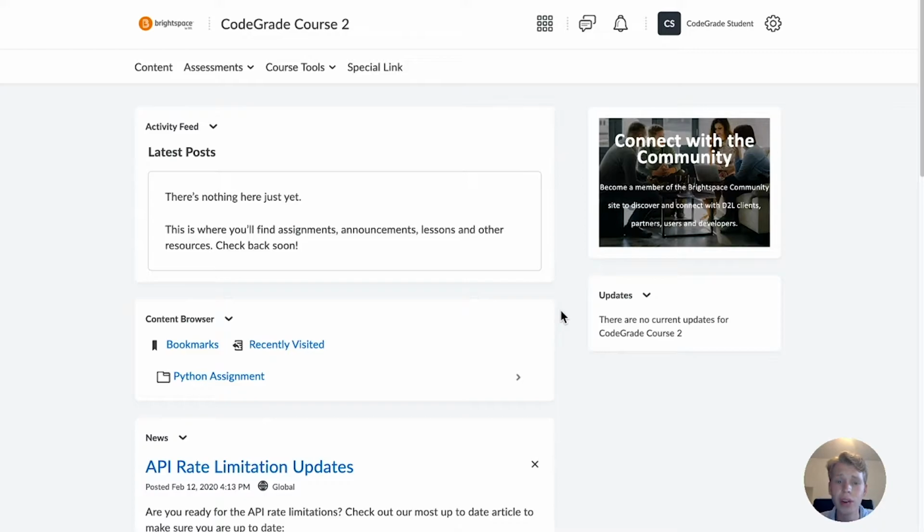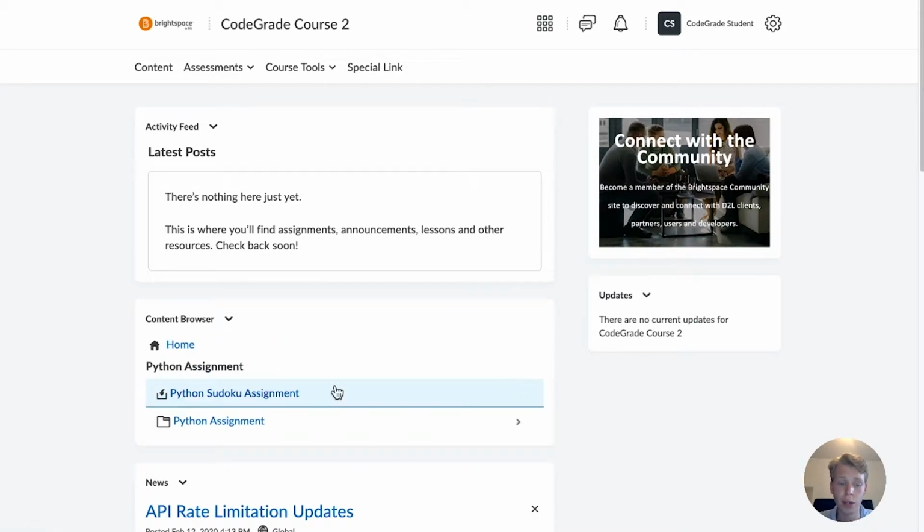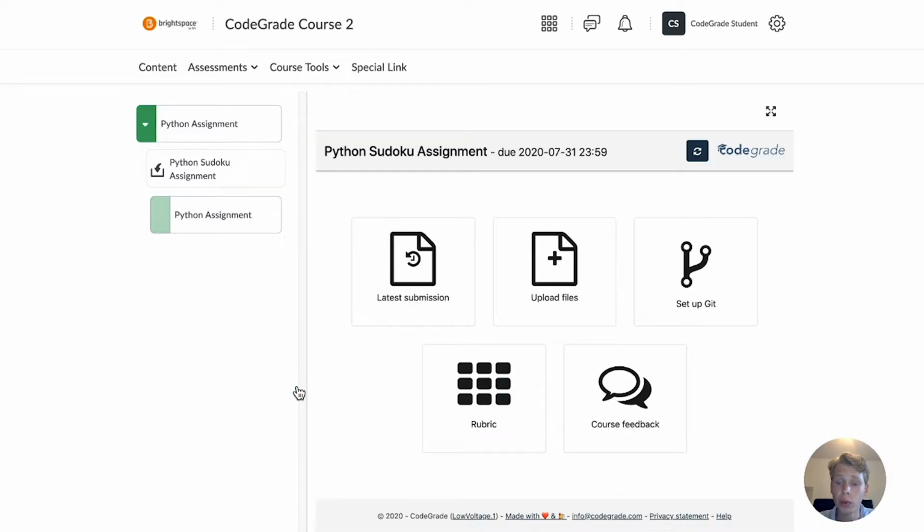In this video, we'll briefly cover how to hand into a CodeGrade assignment within Brightspace. Once you're within Brightspace, simply navigate to the CodeGrade assignment you want to hand in for. Once you're there, a CodeGrade window will show up within Brightspace, with multiple options displayed to you.